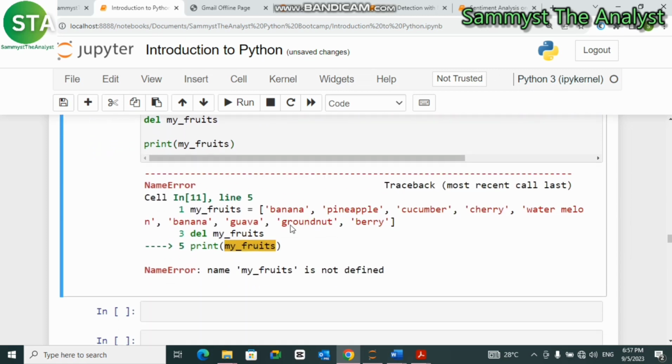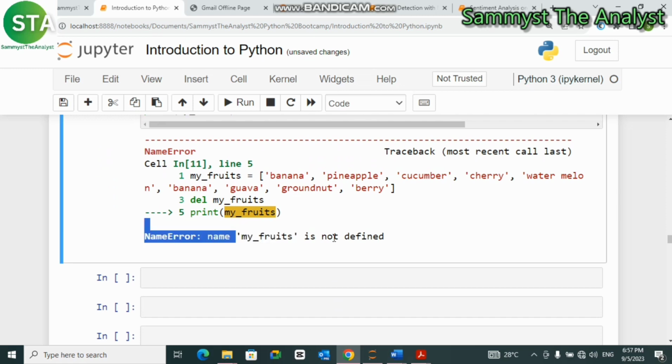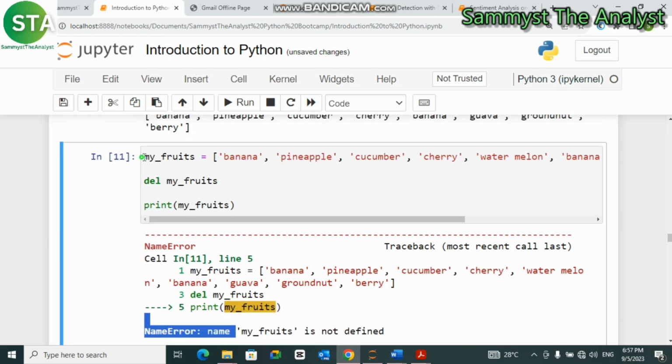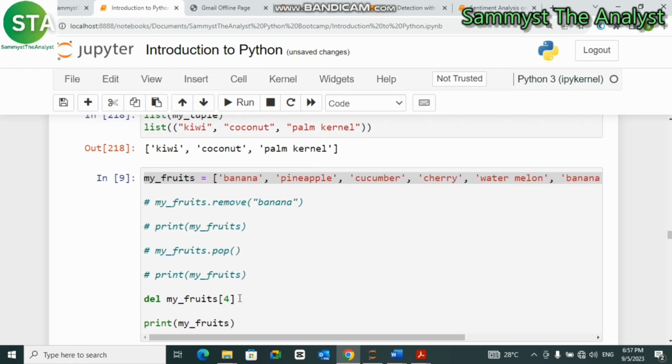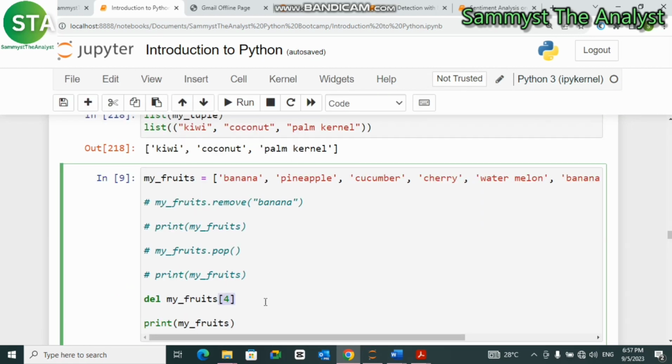Okay, so can you see that it says my fruit is not defined, meaning that this my fruit has been deleted, and because of that there is no record of my fruit in the database any longer. So that is what the delete function can do. Remember, it can delete the entire list, both the list constructor and the item itself, and it can also delete the item based on the index number.